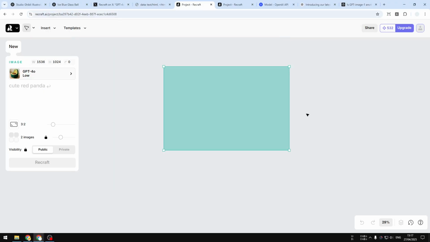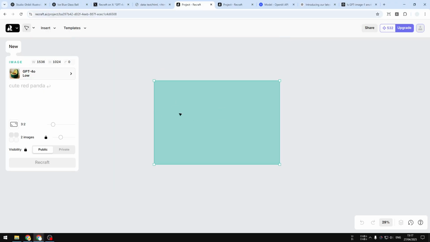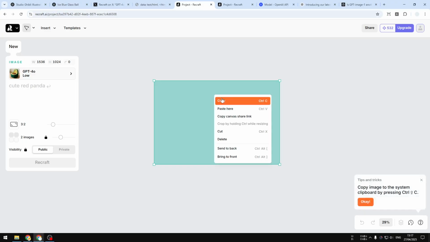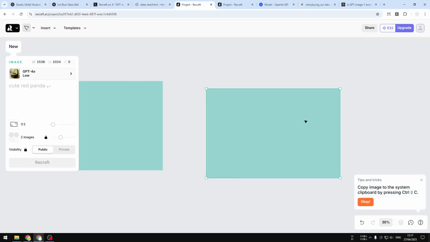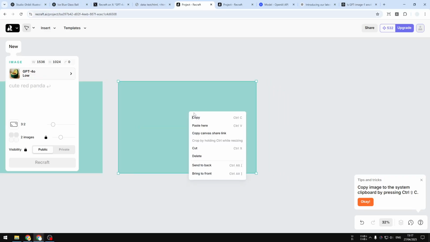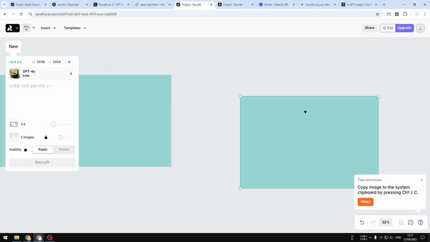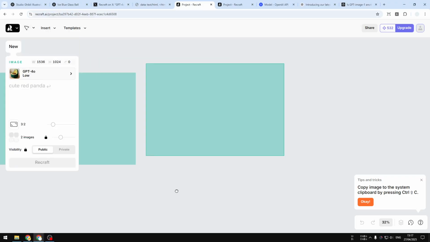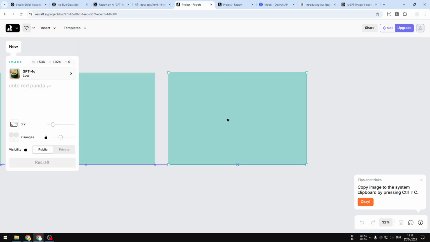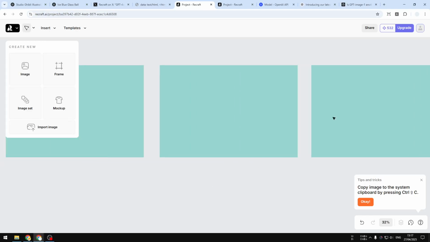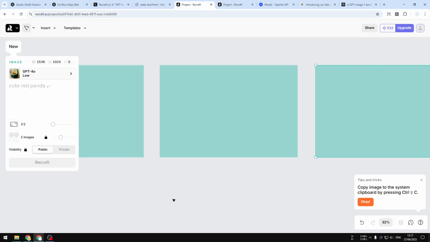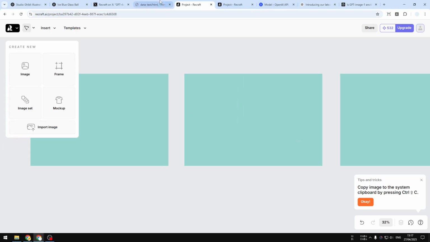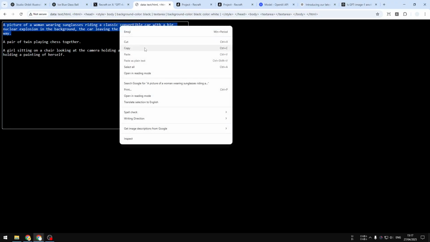Alright, so this is one. It's using GPT-4o low, and let me just copy and paste, and then copy again and paste. So they are actually the same thing. They're using the same model. And now let me insert the prompts one by one. So this is the prompt.